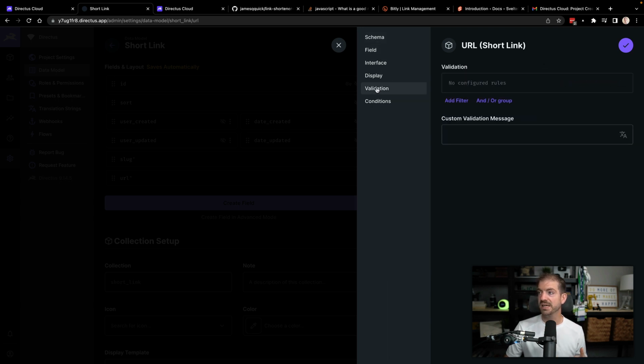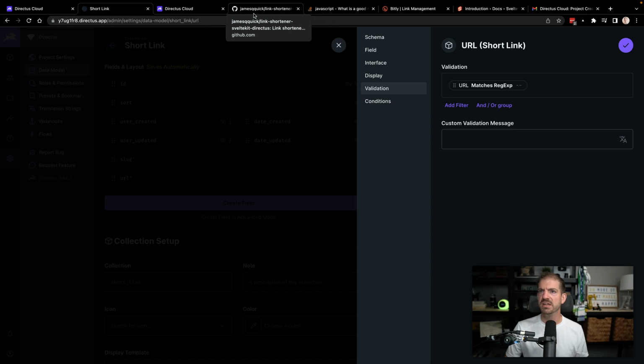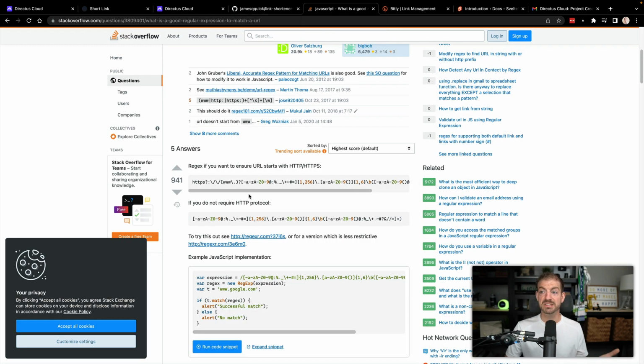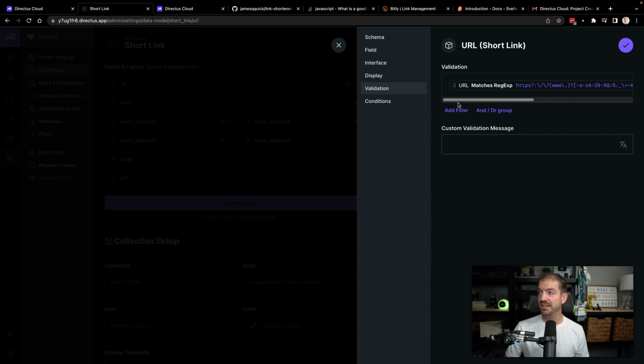So we'll come down to validation. And there's no configured rules yet. So we'll add a filter. And we'll say that URL, and we'll use a regex. So in this case, we can just paste in regular expressions, and they will take care of the check to make sure that this input from the user actually matches that regex. So I think that I have a page open on here. I'm just going to copy in a regex from Stack Overflow. If you have one that works for you, fine. If you're comfortable just pasting this in, do that as well. But it's just a way for us to quickly add some validation. So I can say in here, my regex is going to be that thing, and just paste it in.